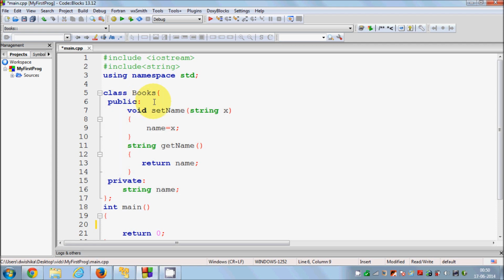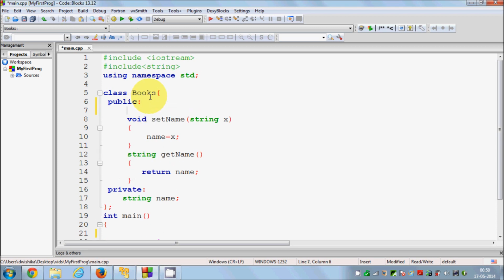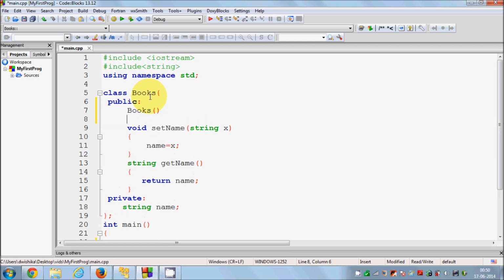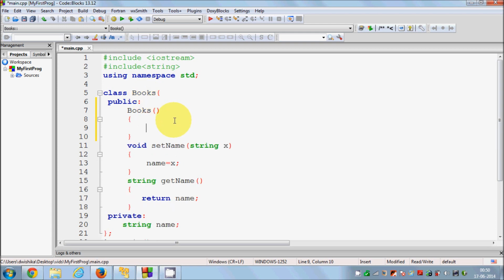Now let's see how we can declare a constructor for a class. I have already told you a constructor has the same name as your class name. So I will just copy this, and in my public access specifier I will write this, pass no parameter inside it, and give these parentheses. So this is called a constructor. It has the same name as the class, and it is always initialized when you create an object.